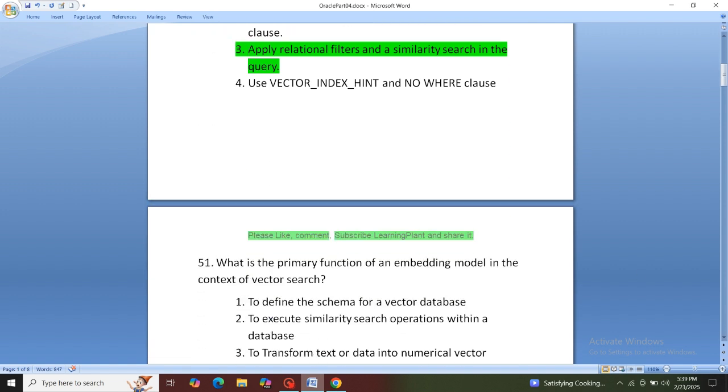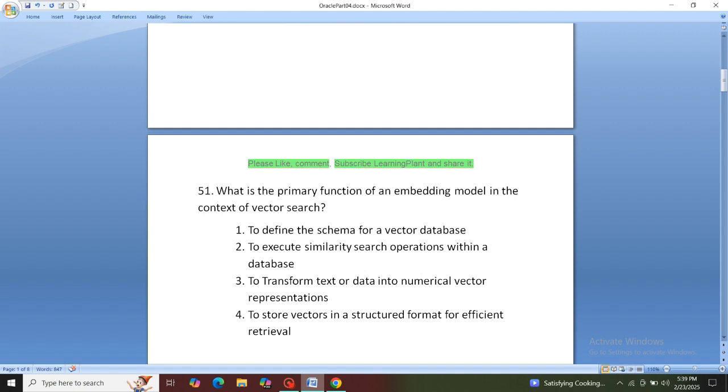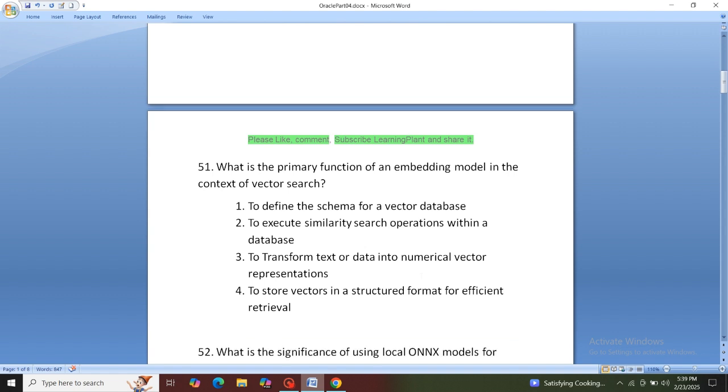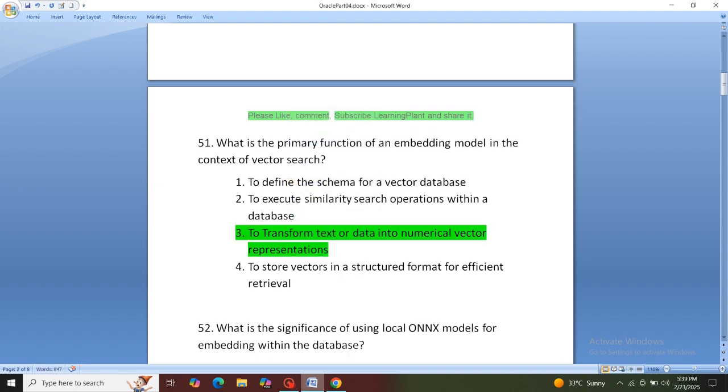Let's move on. What is the primary function of an embedding model in the context of vector search? We have four options, and I think the third option is appropriate because it says to transform the text or the data into a numeric vector representation. This allows the data to be used in various machine learning and similarity search operations. So that's why this is the appropriate answer for this question.